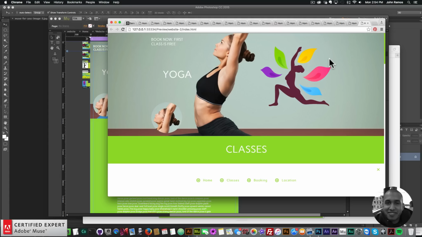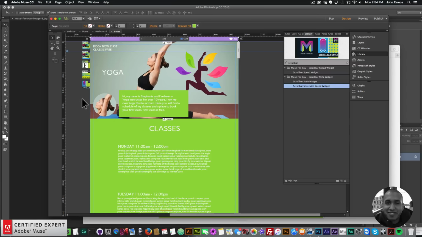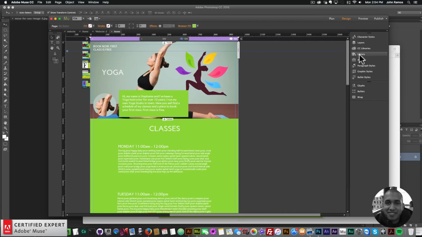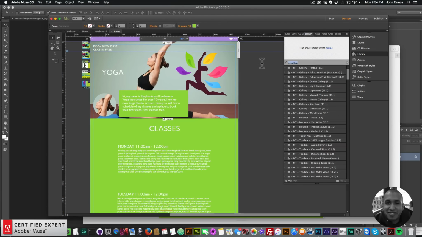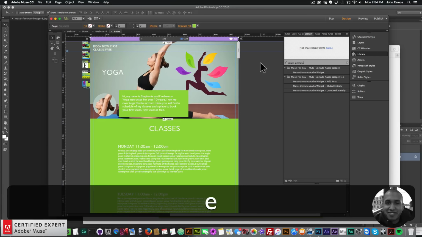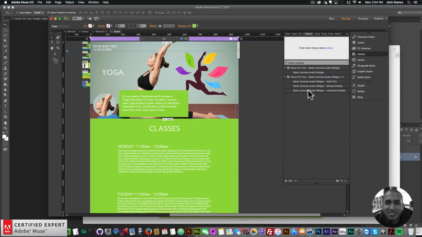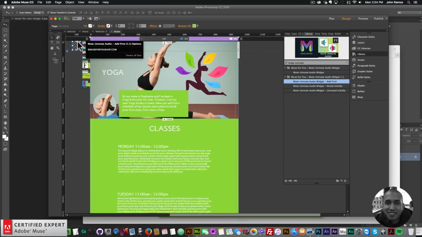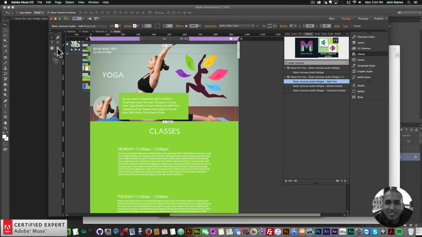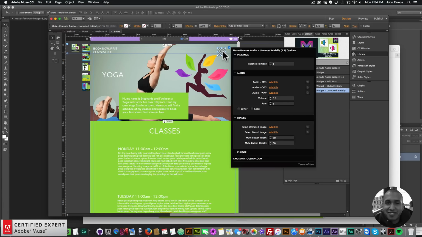And I just remembered I didn't go over one thing, and that was the audio, which is a really cool part of the website. So to add the audio, I'm going to go to the library panel, and I'm going to type in mute, unmute, and we're going to use the mute, unmute audio widget from museforyoushop.com. And I want the audio to be unmuted initially. Actually, before I add this widget, I want to add the first widget. So I'll click, hold, and drag and place it onto my Adobe Muse website. And I'll place it right there. And then for the mute, unmute audio widget, I want it to be unmuted initially. So I'll click, hold, and drag and place it onto my Adobe Muse website.